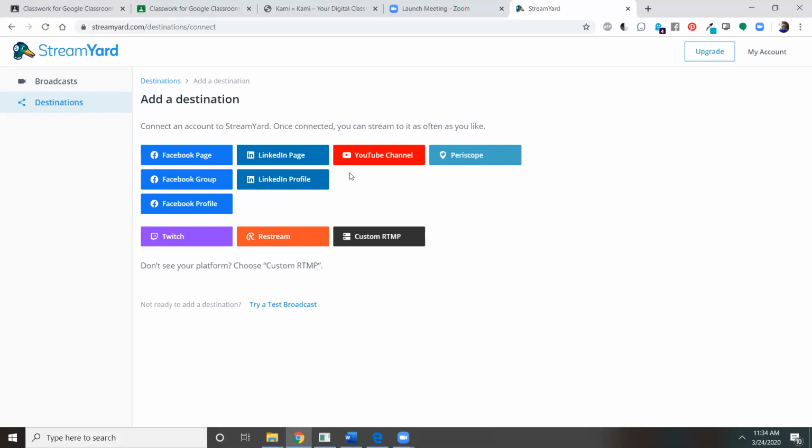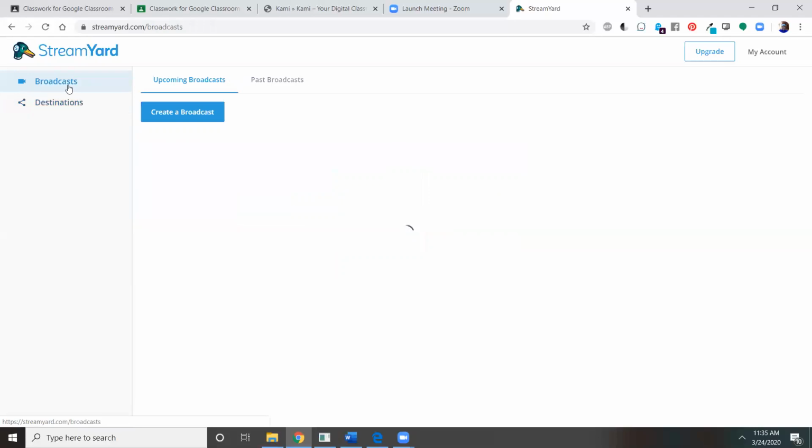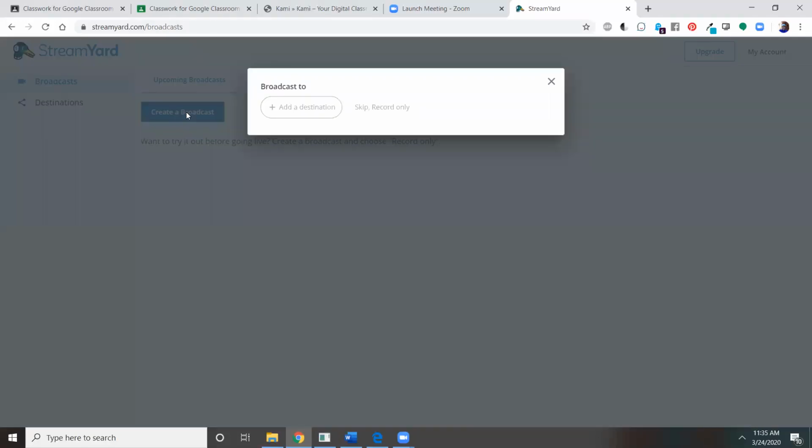If you don't see a destination here that you want to stream to, in case you want to do that, then I would suggest using the custom RTMP option, and then you can put in all of those settings here. But most likely, many of you will be using those other streaming options, and this will be for just recording. So we're going to go up here to broadcast, and I'm going to click create a broadcast, because obviously we haven't done one yet.